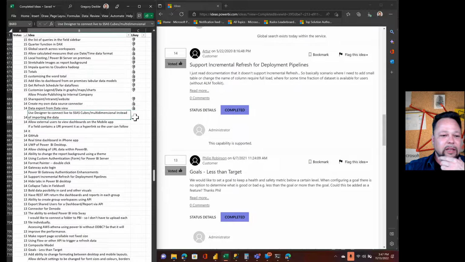Data export from data view. Okay. Use Designer Connect live to SSAS multidimensional instead of importing the data. I thought that was always a thing, but sure. We're 3 in a row, man. Allow external users to view dashboards in mobile web. Nope.